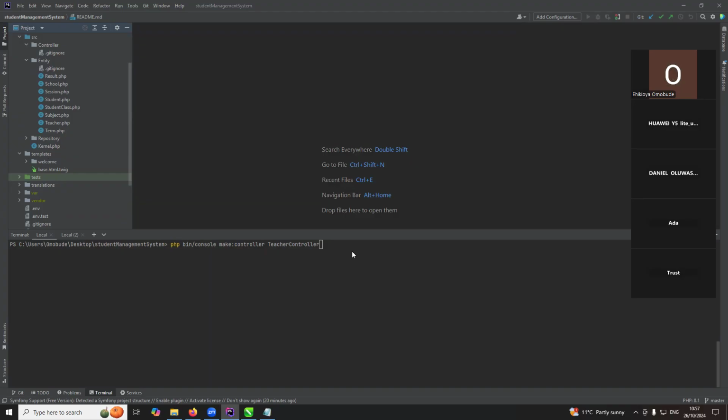So what I will do is add an additional flag. An additional flag is just like an additional option on the command. I'll call it --no-template. What this means is: create a TeacherController file for me, but don't create a front-end file. For now, I don't want one. But if you don't put in no-template, Symfony will by itself create a controller file for the teacher and also a view file for the controller, because they go together.